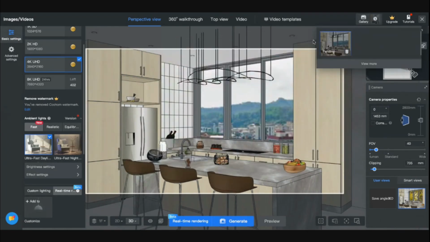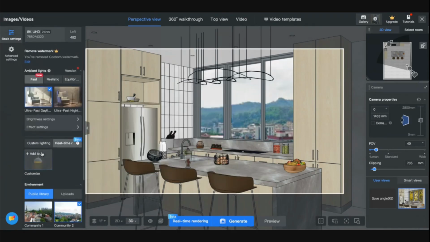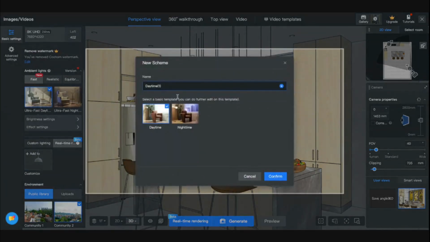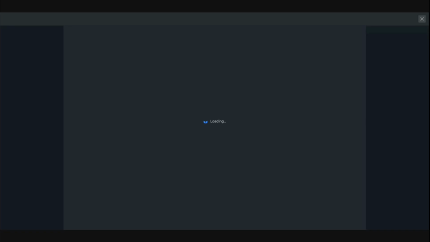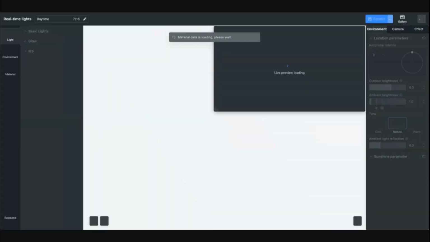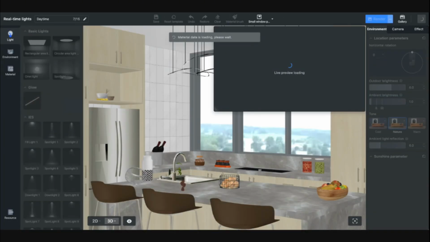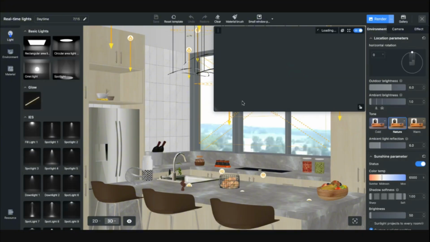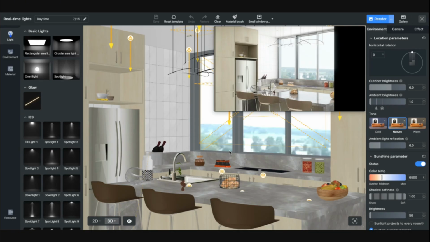Okay, meanwhile we're waiting, so I'm going to open the real-time lighting also. We make a daytime, click confirm. So here later we can also get the preview. Wait, let me refresh. Okay.